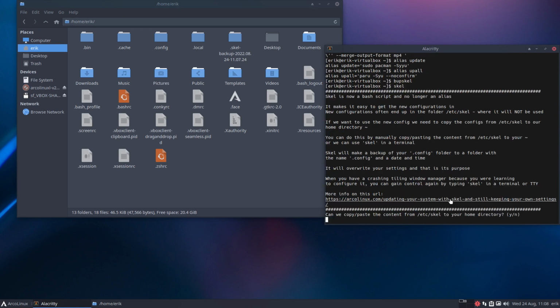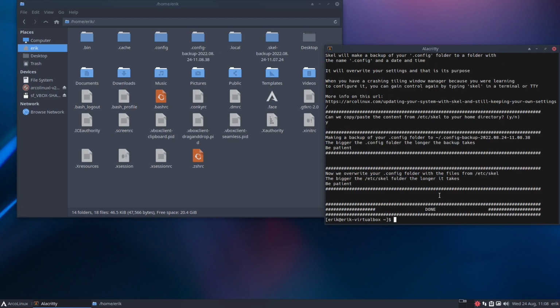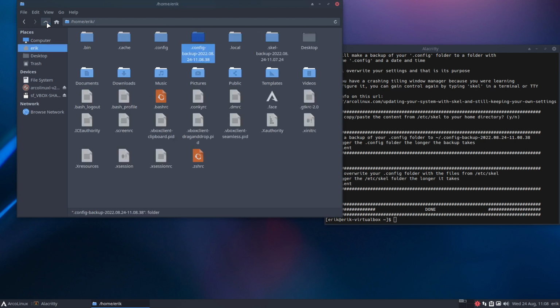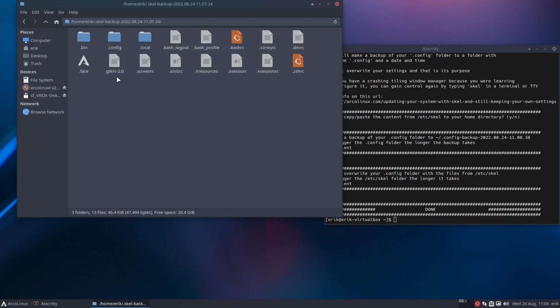So a lot of text, an article to follow, videos to watch, if you know what it is, and then you type just yes. And you get a configuration backup. So the complete .config is here. So nothing is lost. If you were making a new polybar, if you were changing a theme for Plank, if you were changing settings of Paru, it's there. Backup. All right, so we have the content of the current /etc/skel in here. This is the content of the /etc/skel. Now, when I update, that content will change.